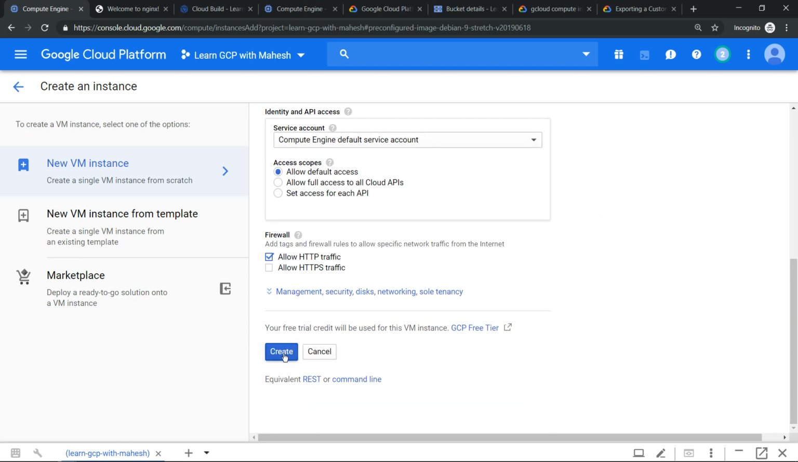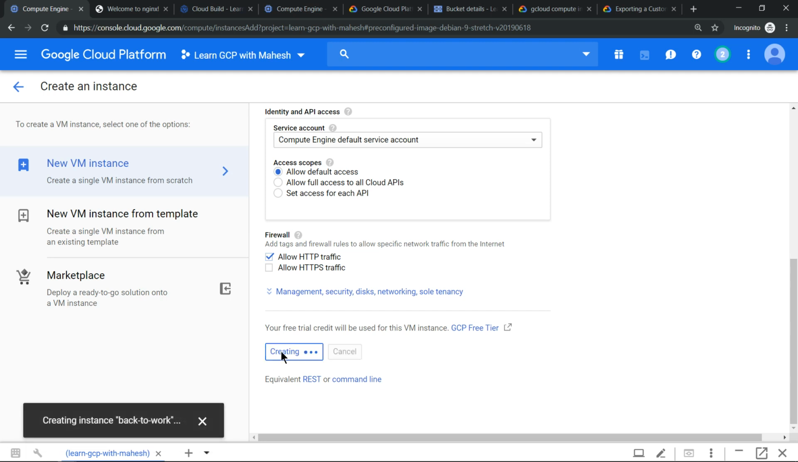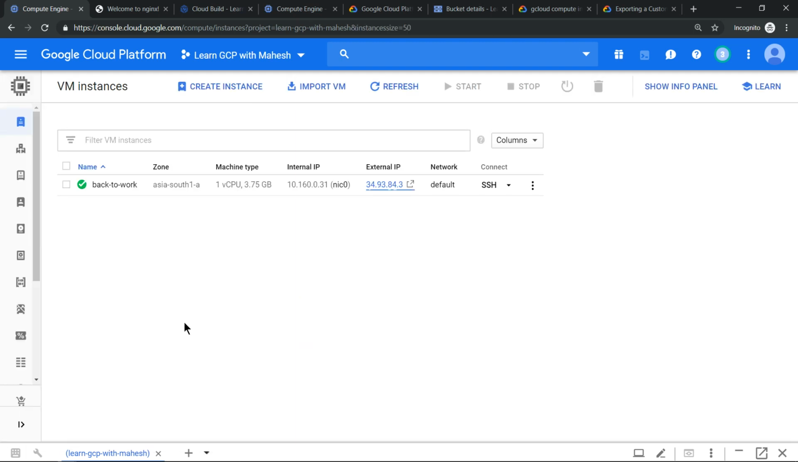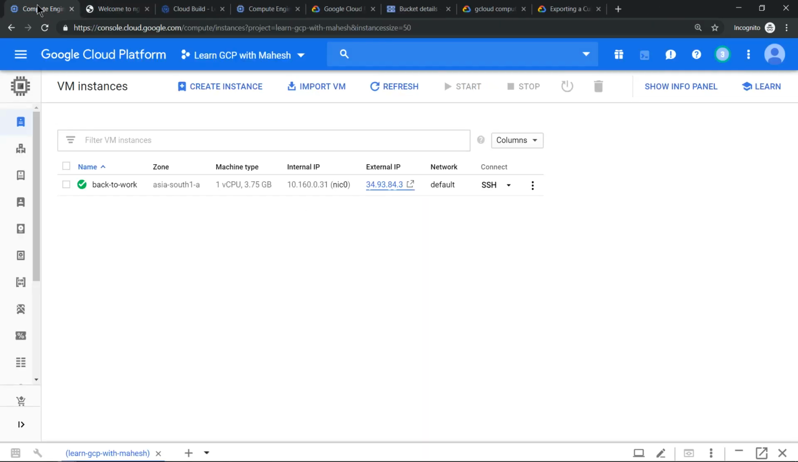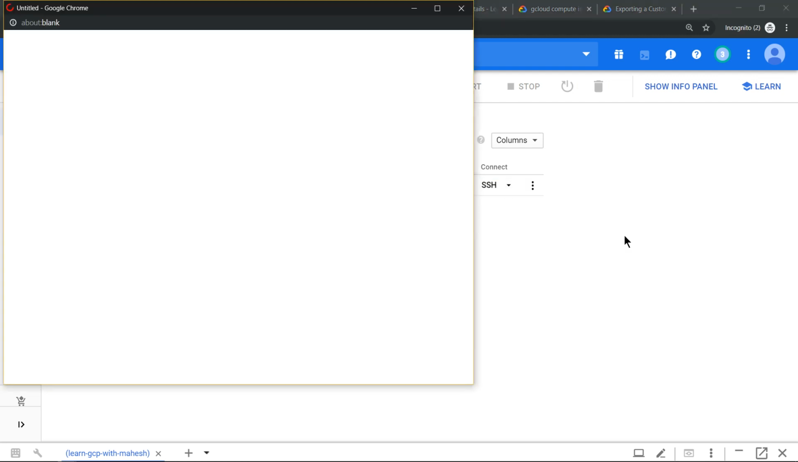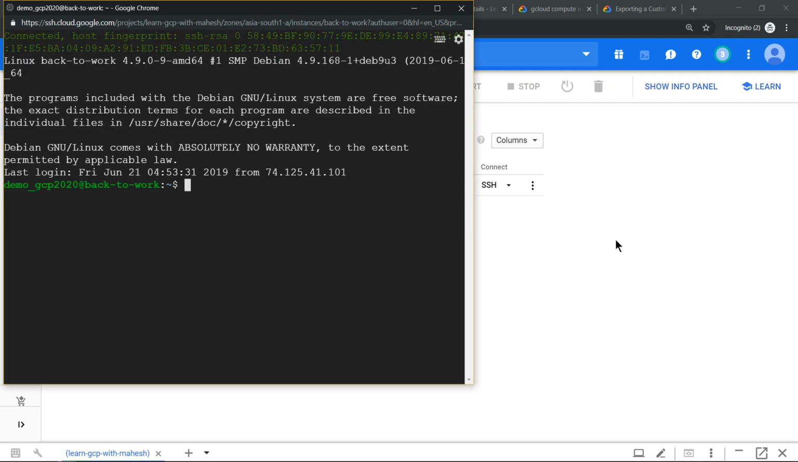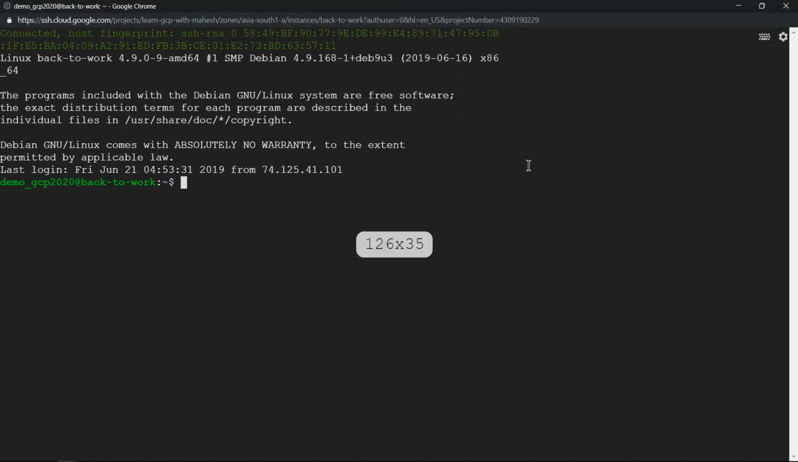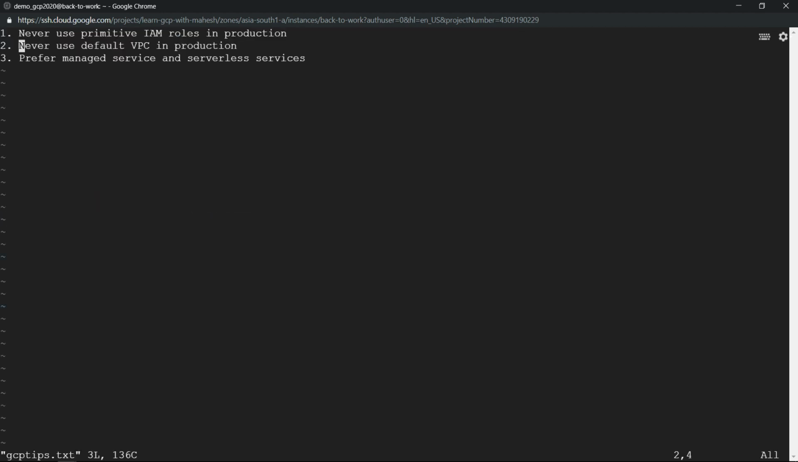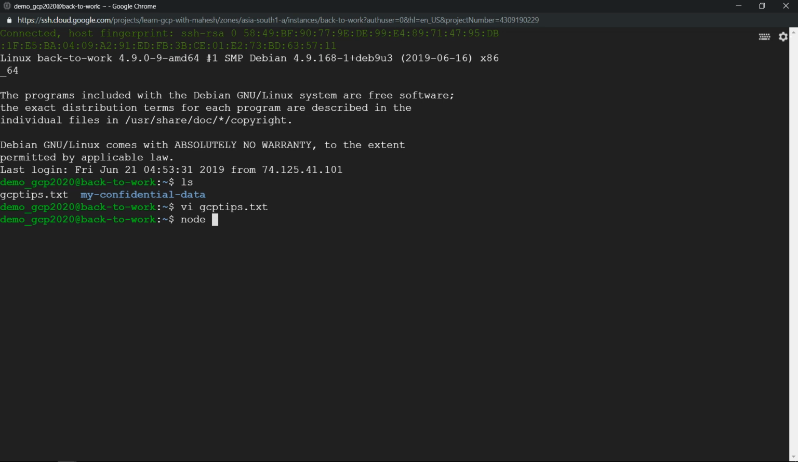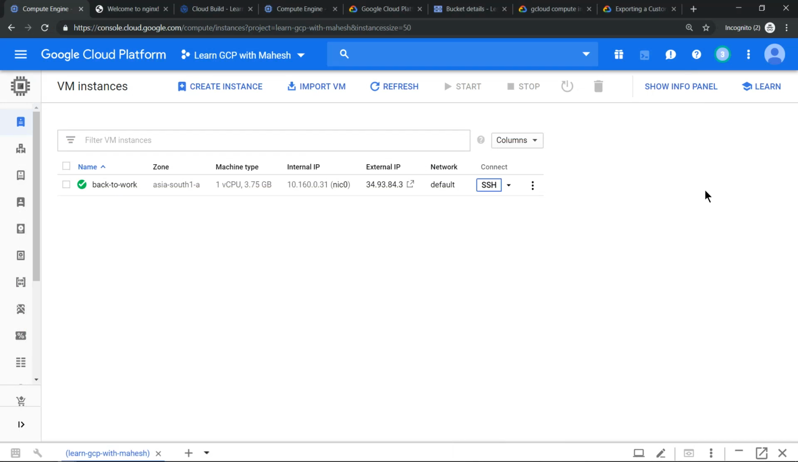Let's enable HTTP because we had Nginx. So click on create. The virtual machine is provisioned back to work, and if you click on this, the Nginx should work. That indicates the software is restored. Let's SSH into it to see whether the tips and Node.js is provisioned or not. So the virtual machine is provisioned. I have SSH into it. If I see the tips are there, you can see the same tips. Good. And whether the Node.js is there, let's verify it. And my confidential data is there. So back to work, I'm able to restore all the stuff easily.